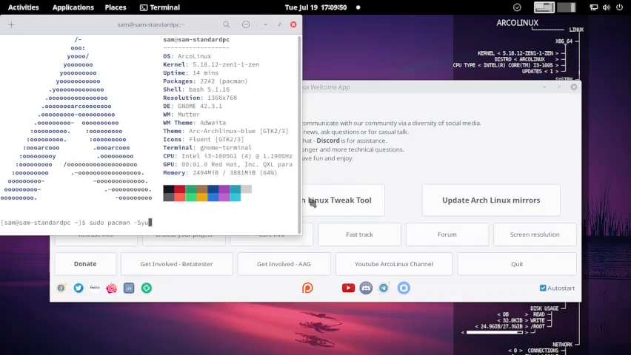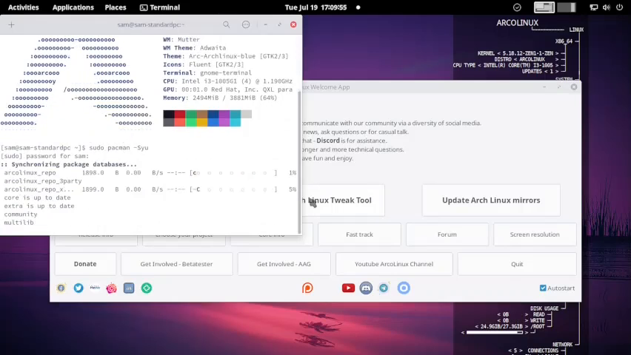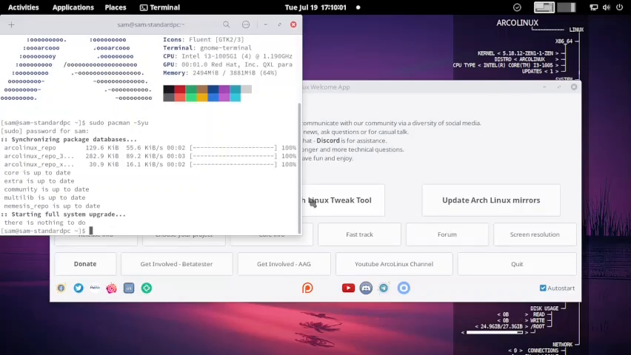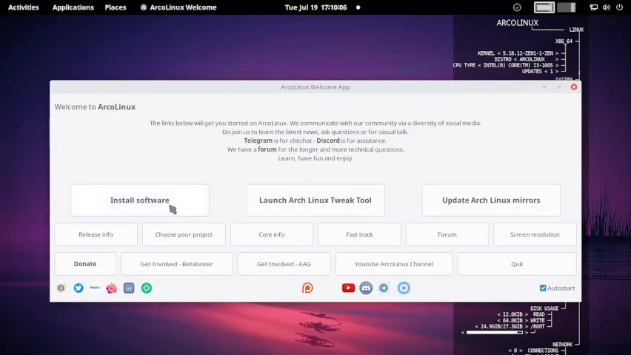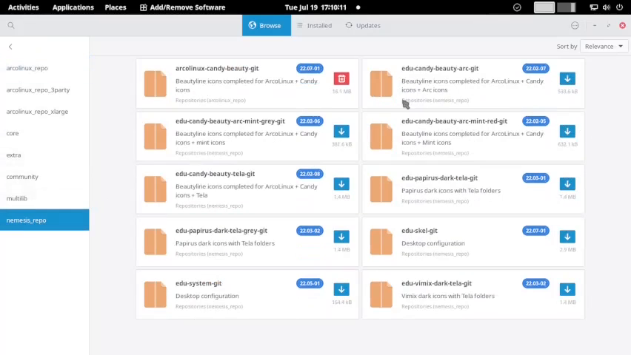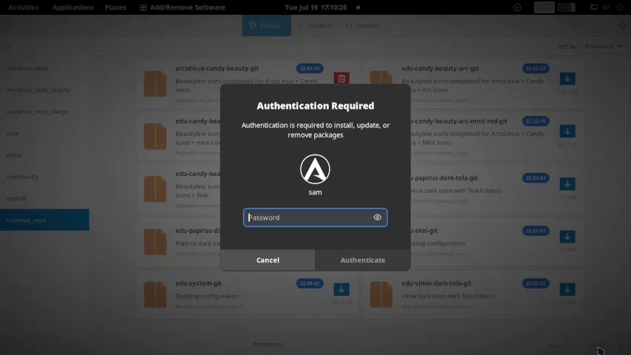So let us do upgradation of the system again. Maybe already some updates are going on. Okay, so now I think it is completed, so it should work now. So the Nemesis repo is there. What we can do is, let us try to install something different. So let us try to install this Edu Candy and the Edu Candy Beauty Tela and the Edu Papyrus Dark Tela. So let us install these three things. Let us see what happens. They should get installed.